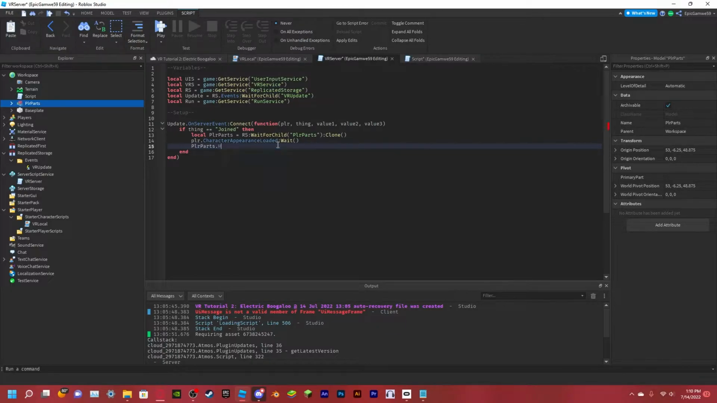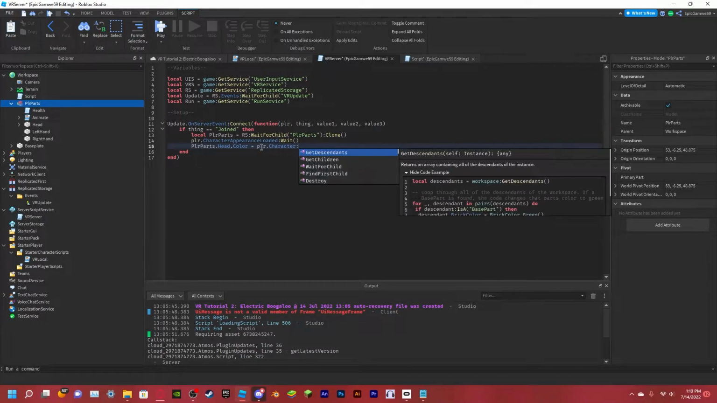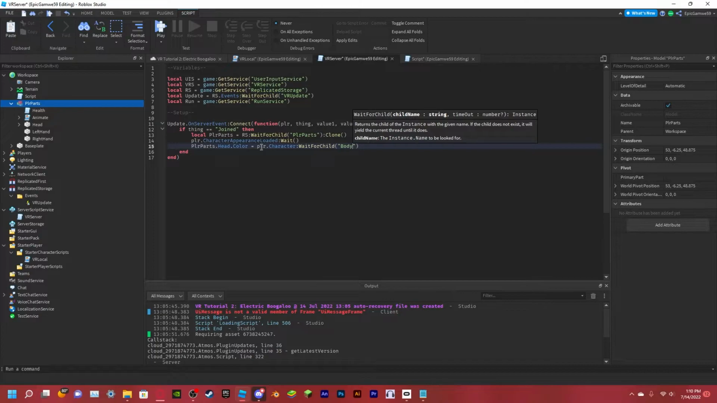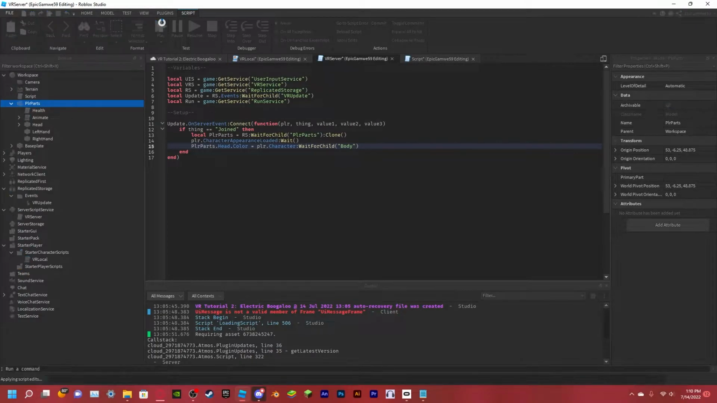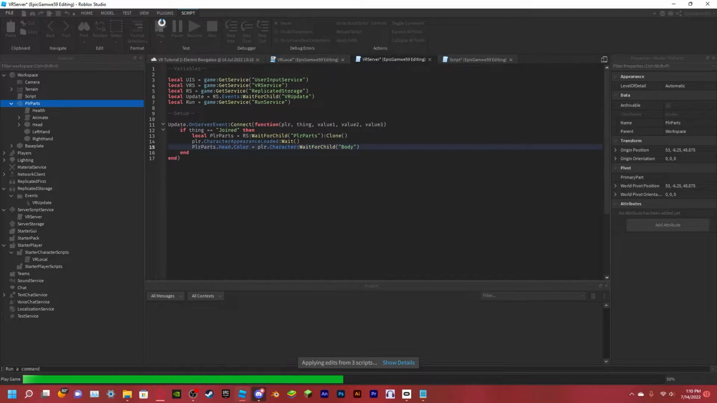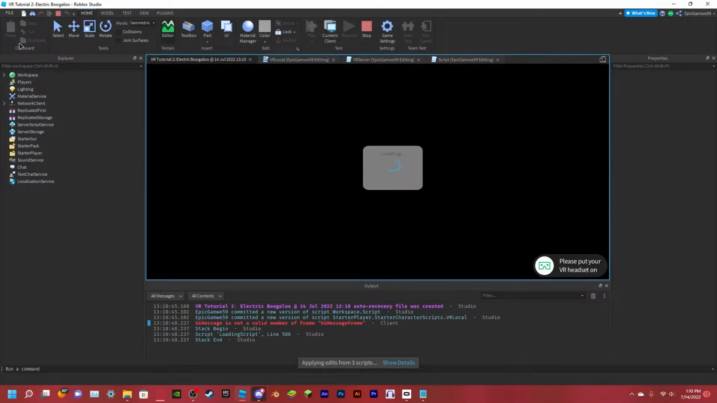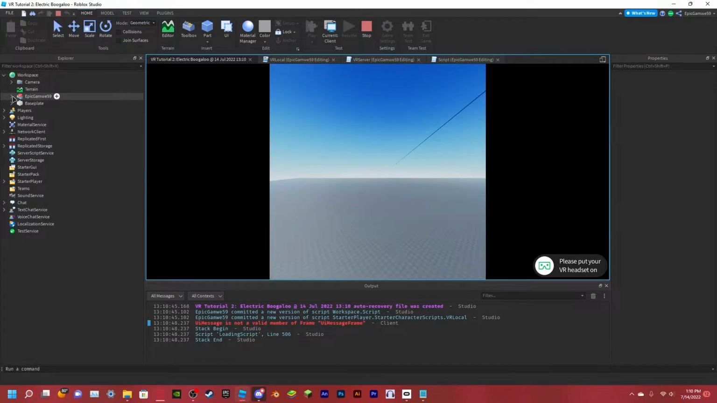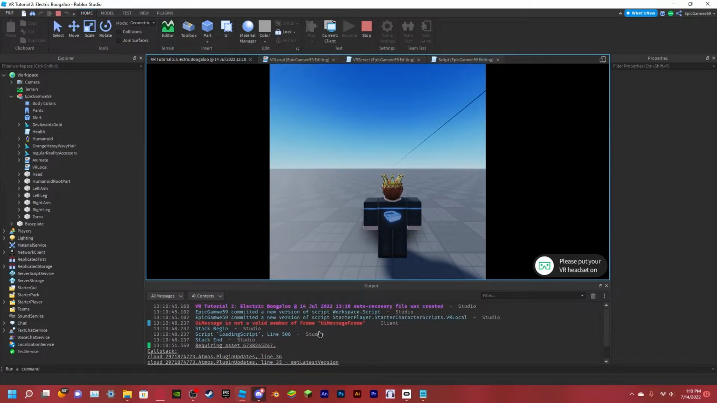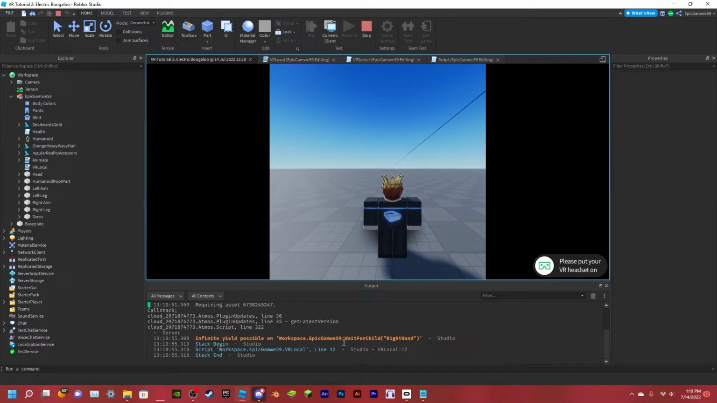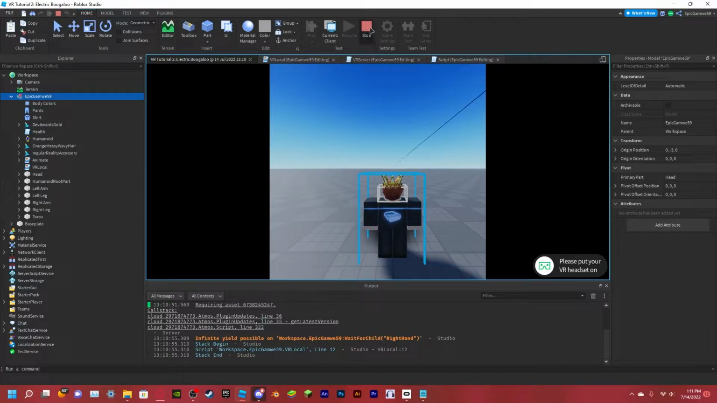player parts dot head, right? Hold on. Yeah, head dot color equals player.character, wait for child, body. I'm gonna press play. This is gonna get an error, but it's fine. I'm gonna press play so that I can see everything that's in the character when they load in. Okay, so everything's loaded in. Gonna copy this player.